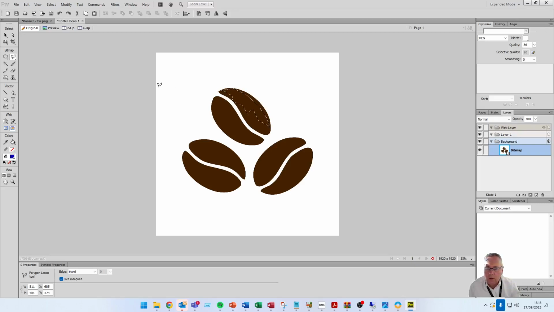So there's that tool, and I've also got the normal lasso tool, which I can use to draw around a shape. So if I just carefully draw around my shape, that's not very careful, but we're going to go around this half of the coffee bean. Okay, back to the start. So there I can select.